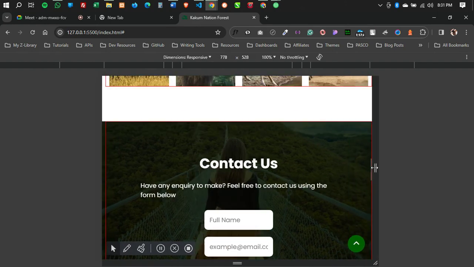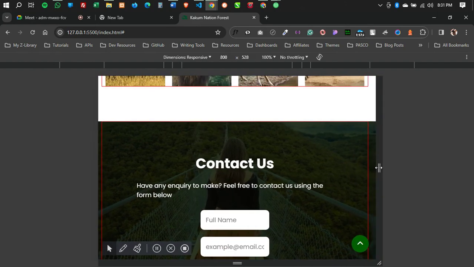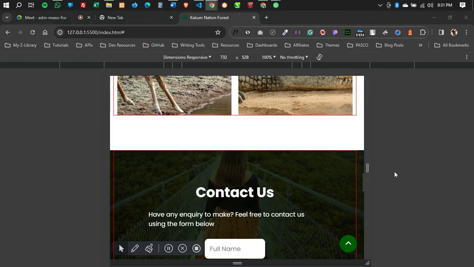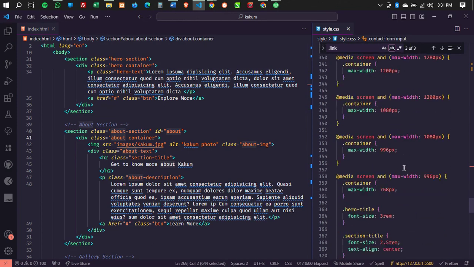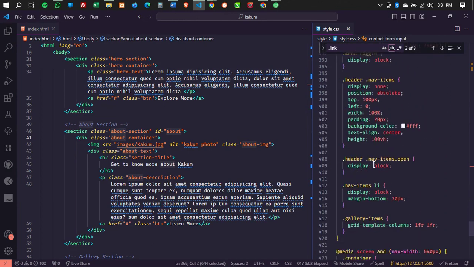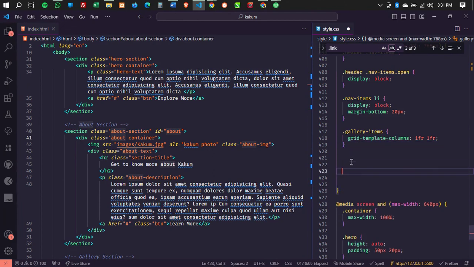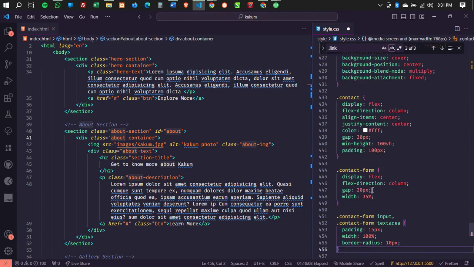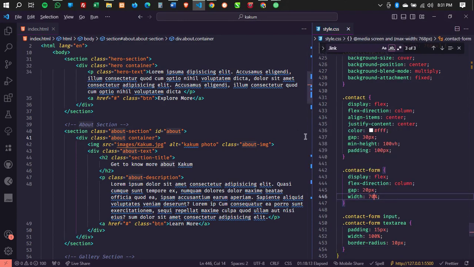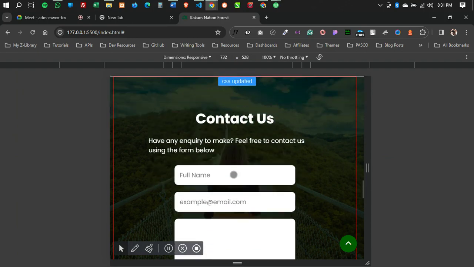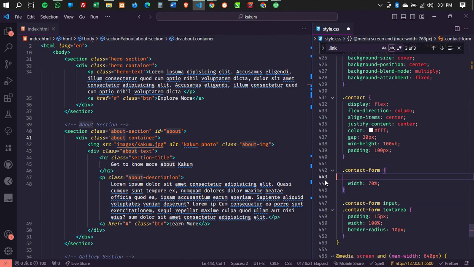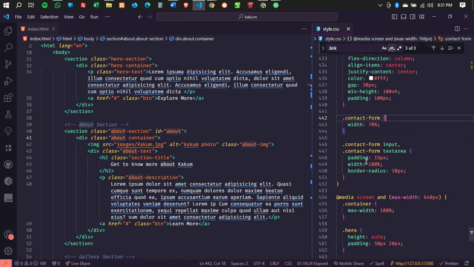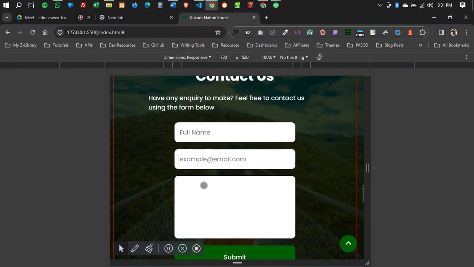Alright, so from 768, let me do the first thing around 768. Then the contact form, I give them a width of 35%. Here I'm going to give them a width of 70% so that they can become a little bigger. I think this is okay. So the gap, flex, and everything, I'll take them off because I don't need them here. Then I believe everything else looks cool.